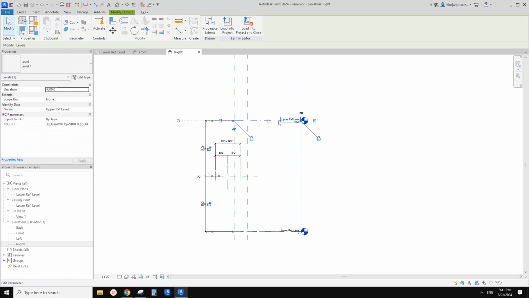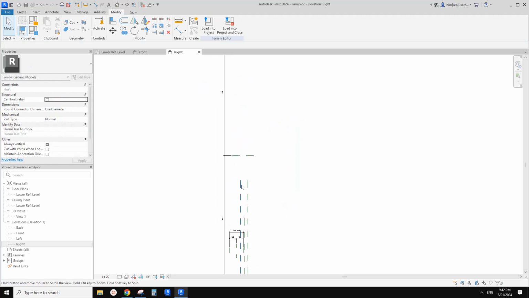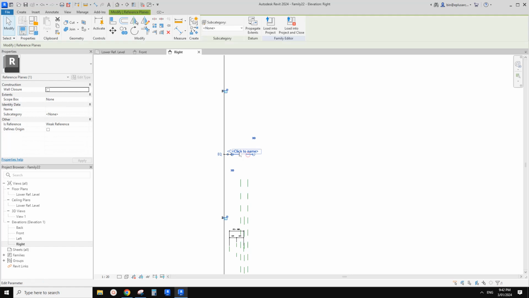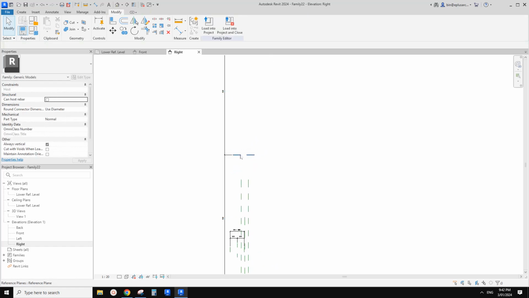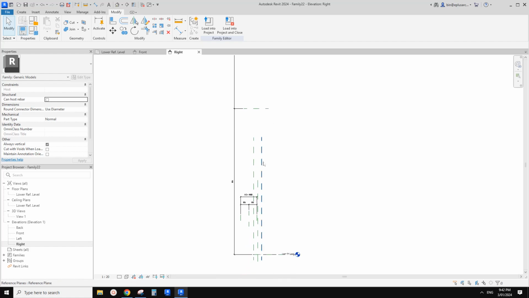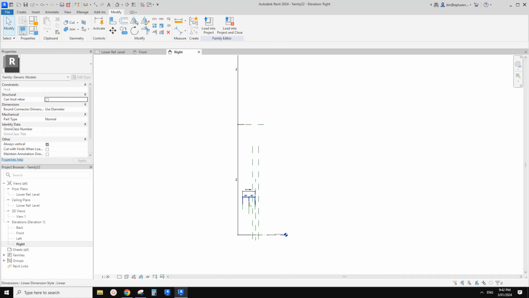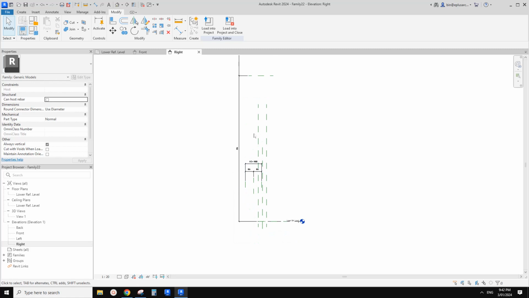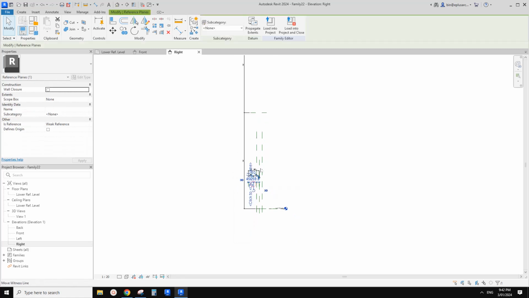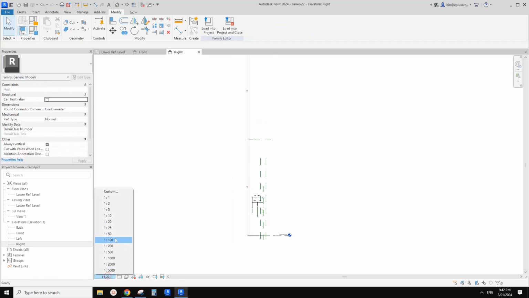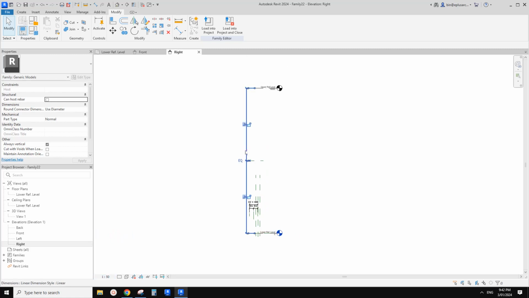So let's select this level, click on this, maybe type in 16 meter. Okay, so now you can see the middle level becomes 8 meter instead of 2 meter, right? So now what we need to do is, hang on, let me just change the scale so it's better.